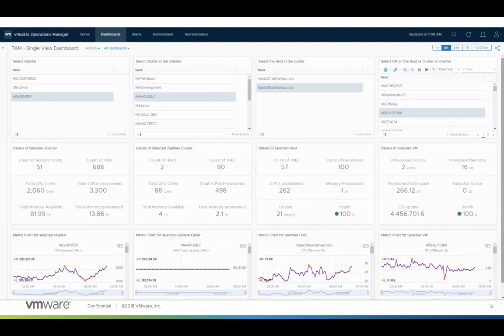Okay, so let's look into detail of these dashboards. If you see the first widget on the left hand top corner, you see the list of vCenters in there. When I select the vCenter, I get the list of clusters under that, similarly the list of hosts under that, and the list of VMs under that. So this gives you the complete inventory view.